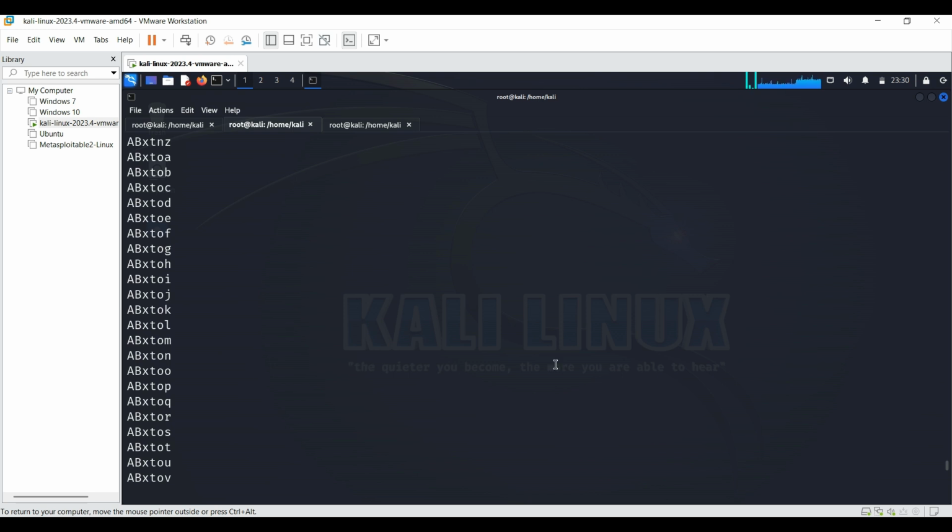So we have covered the basics of creating custom word lists using Crunch. Custom word lists are a powerful tool in password cracking, and Crunch makes it easy to generate them.